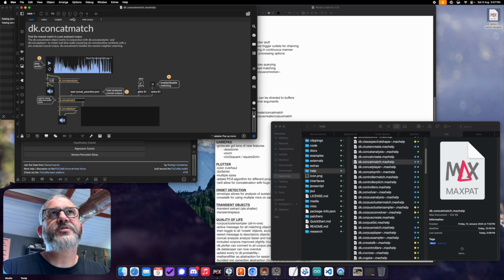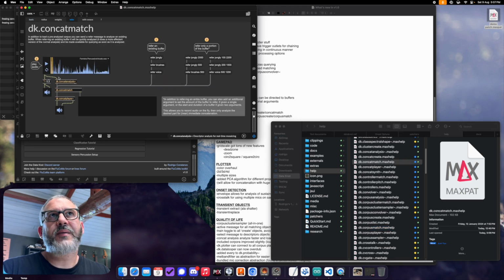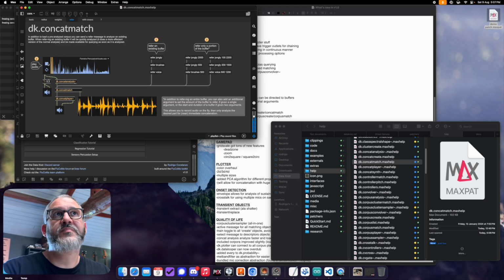So if I go to the refer tab, I've got the normal concat pipeline. I've got concat analysis, concatmatch, and then concat player. So if I refer Gongue, it'll take a moment, and then that's available for concatenation. Or if I refer voice, that'll take a moment to analyze, and then that becomes available. And just like before, whilst audio is happening, I can actually refer, and it'll take a moment before it becomes available, but audio can still keep happening.